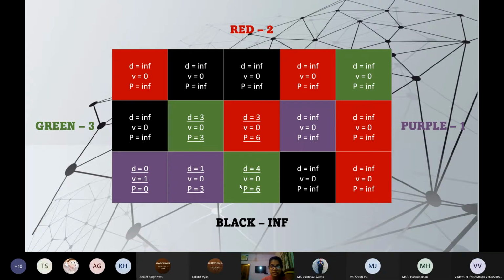So the parent of this red and green tile is 6. And the distance value, you can see it's updated. The weight of the red tile is 2, and already we have traveled a distance of 1 at this purple tile. So 1 plus 2, that is a total distance of 3 that we have to travel to reach this red tile.